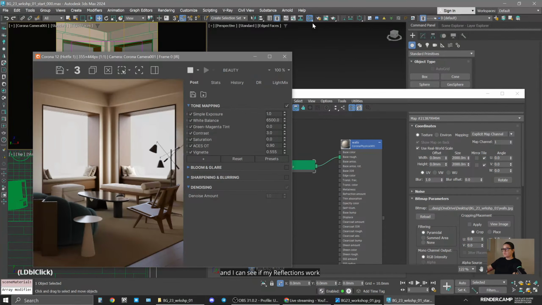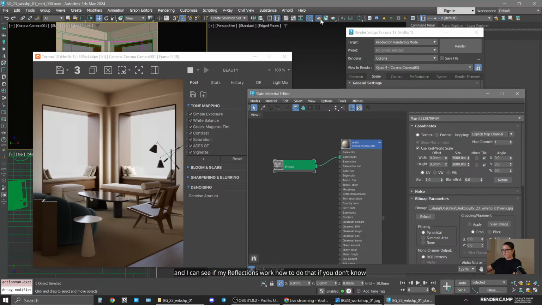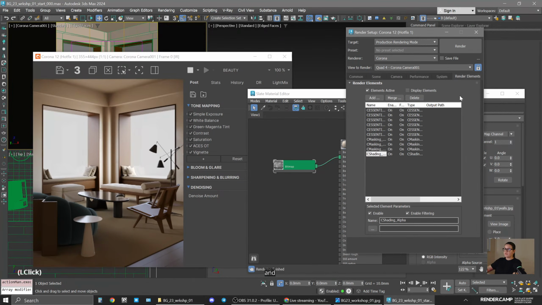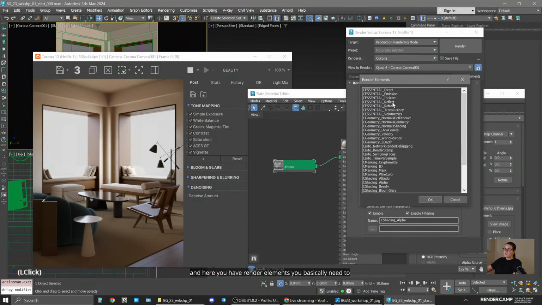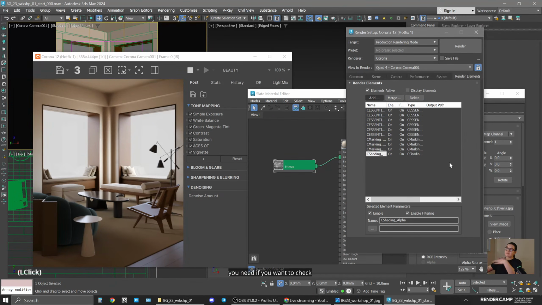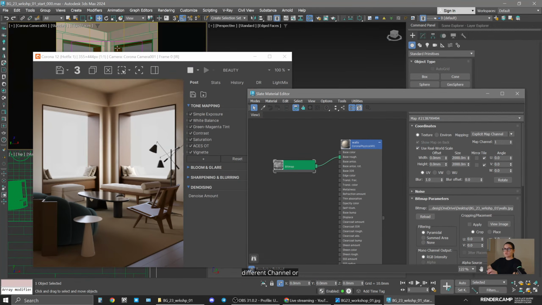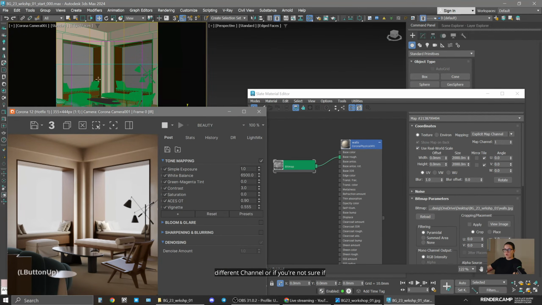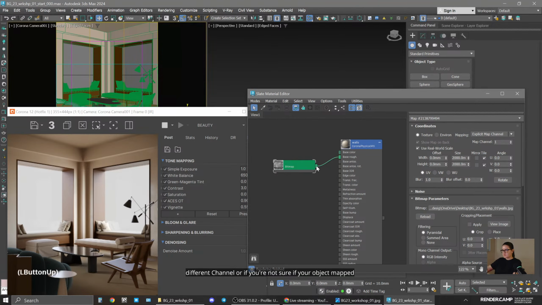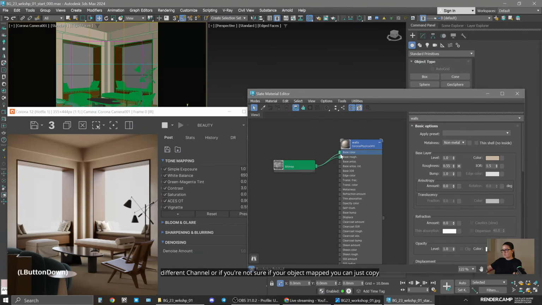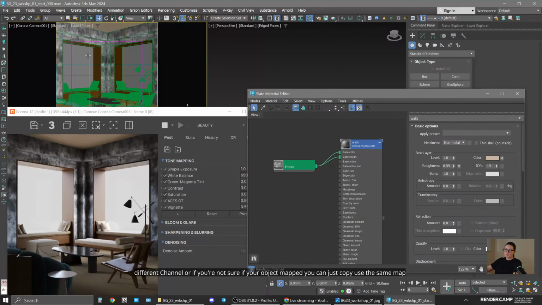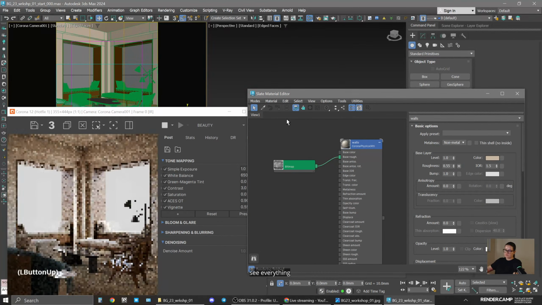How to do that? If you don't know, let me open my render setup. And here you have render elements. You basically need to add the essential reflect. That's the thing that you need if you want to check your reflections separately as a different channel. Or if you're not sure if your object is mapped, you can just use the same map on diffuse and you will see everything, so no worries.